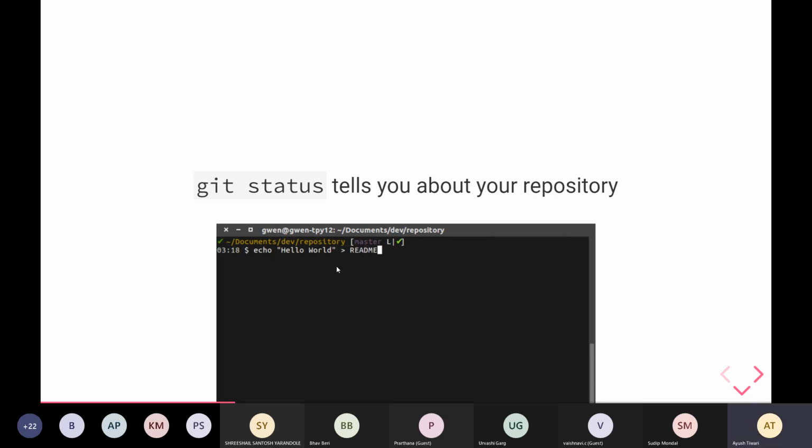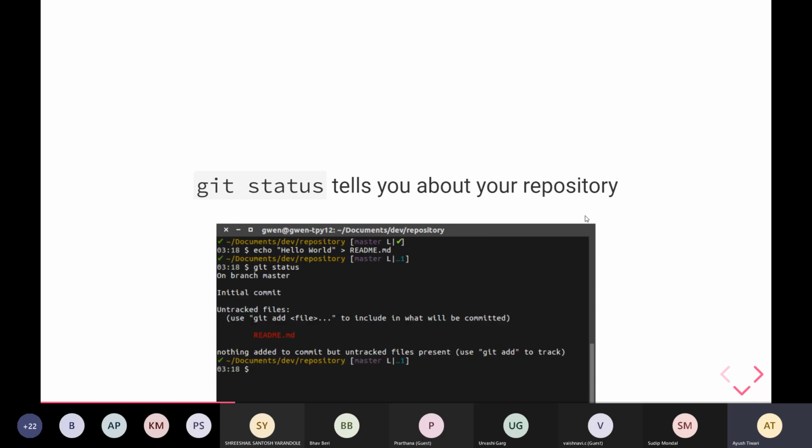So for example, if you have a text file called readme.md with hello world written there, you can use git status to see the progress made on the project. First it was an empty folder, and then inside that you made a new file called readme.md, and inside that readme file you have some text called hello world.